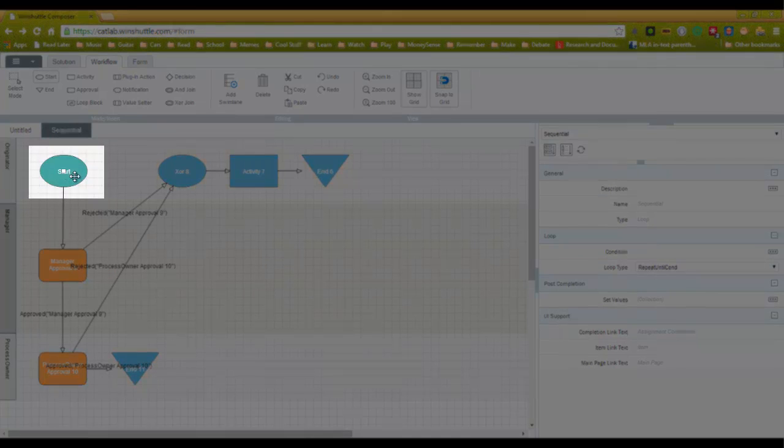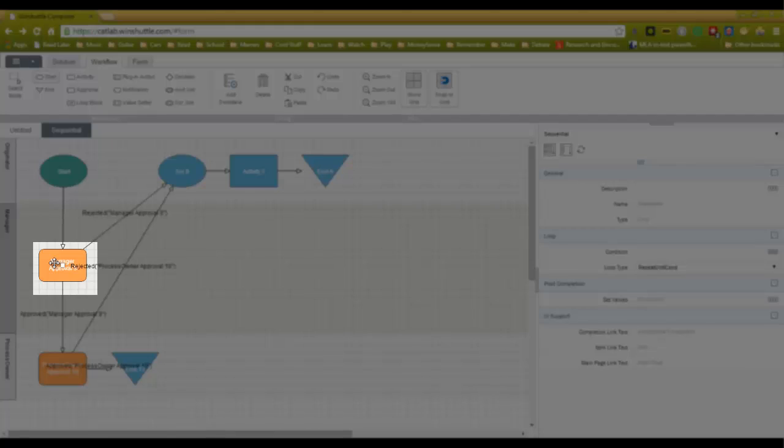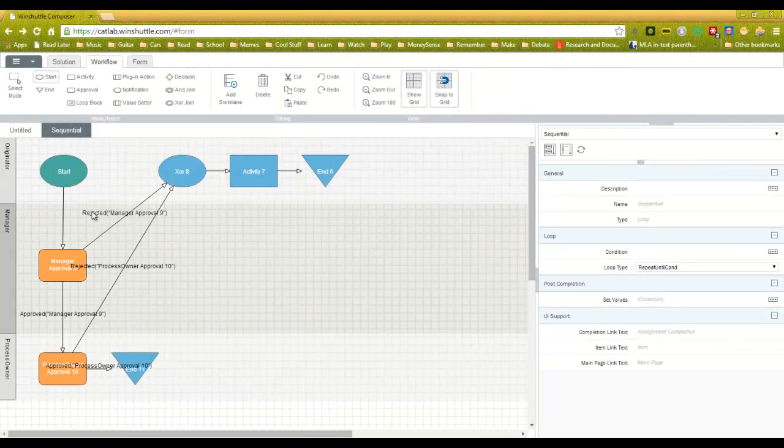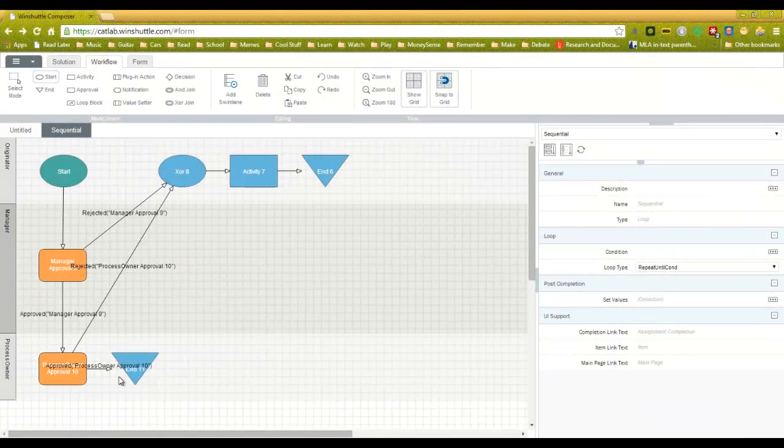So we have a starting point where whatever activity you have begins, and it goes directly to the manager, from where if it's rejected, it returns to the originator, where it can be looped back with any sort of edits or whatever. But if it's approved, it goes on to the process owner, from where, once again, rejection results in return to the originator, but approval also brings the process to an end.